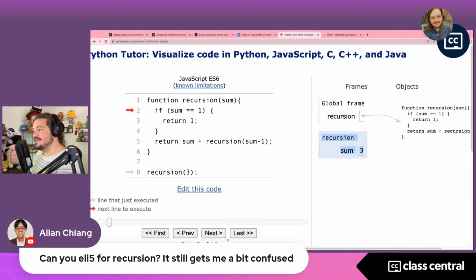No, it's not. So it will go to the next one and be like, okay, let's return sum, which remember is 3, plus the result of calling recursion with sum minus 1. So it's going to call recursion with the parameter of 2. Is 2 equal to 1? No. So it'll step to the next step, and you'll see the arrows moving. It's just so cool. So it'll return sum, which is 2, plus recursion with sum minus 1.